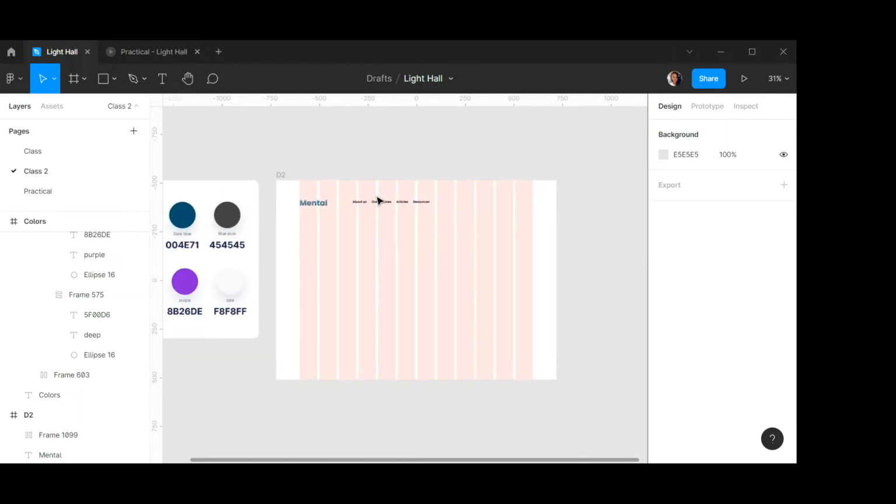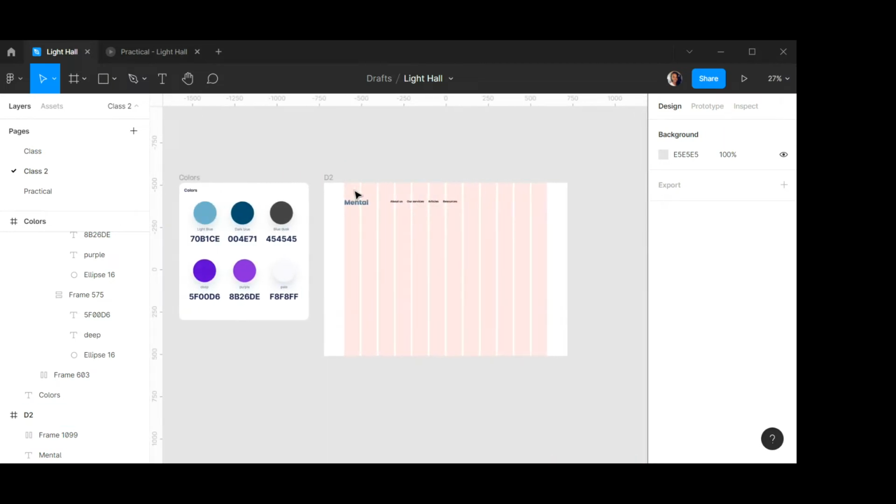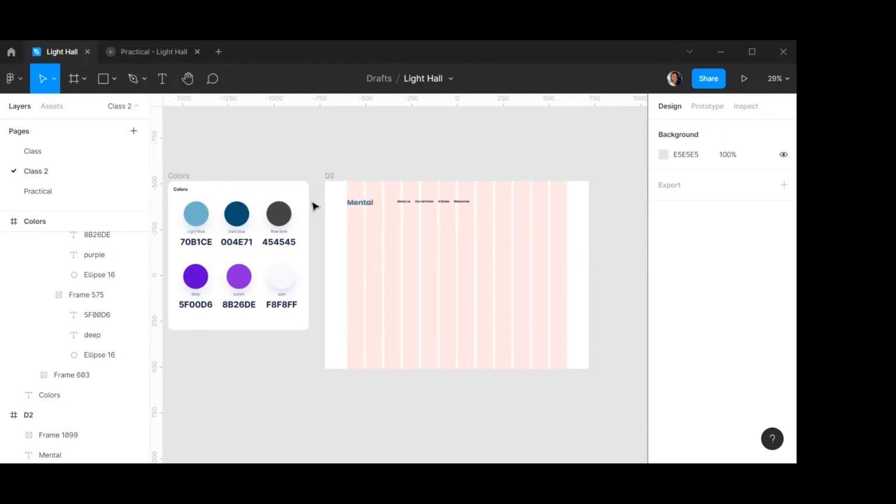Now, Princess, you're talking about the colors. Here are the colors and here are the numbers. So if you've done the navigation for About Us, Our Services, Articles, and Resources, let me know in the comments.